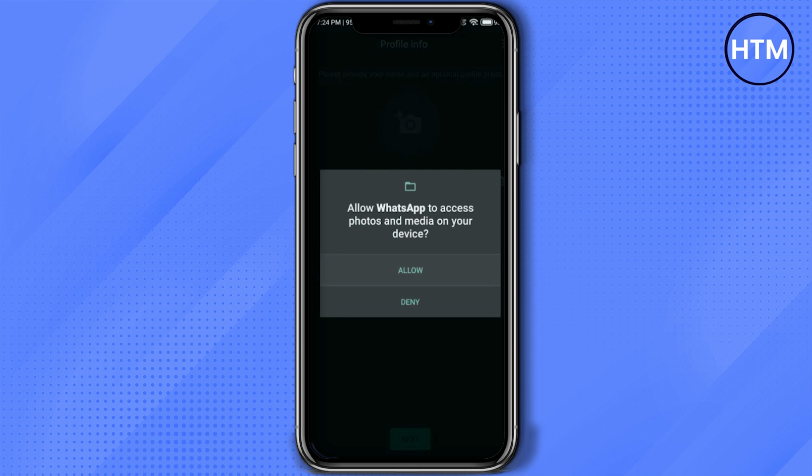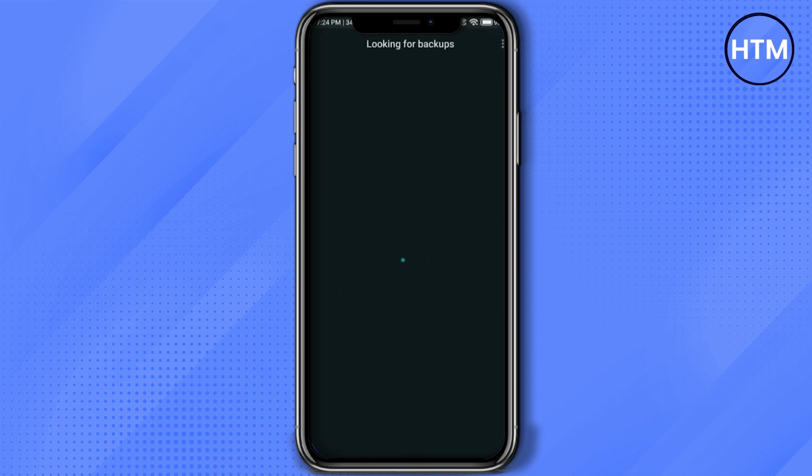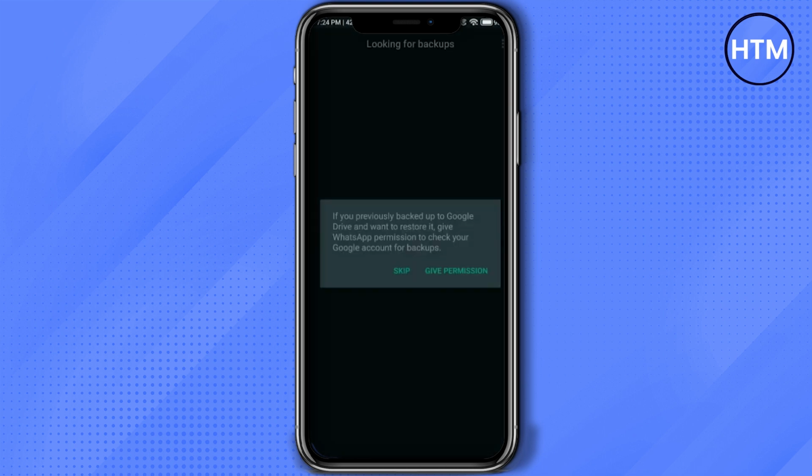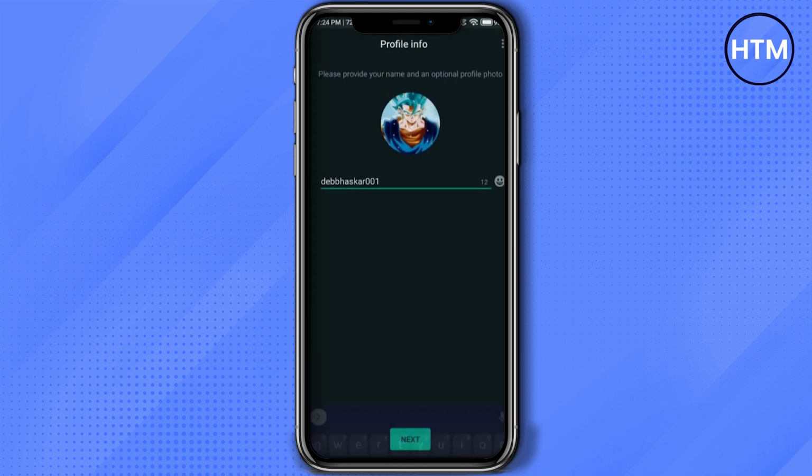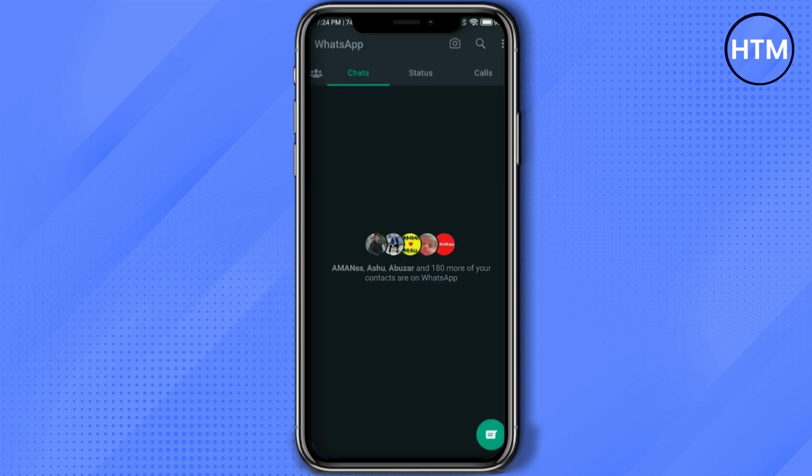And after that you are complete. Now you can use WhatsApp without a phone number. Just simply enter a number and name and it will start initializing and your WhatsApp is done. So that's it. That's how you can create a WhatsApp account without your phone number.